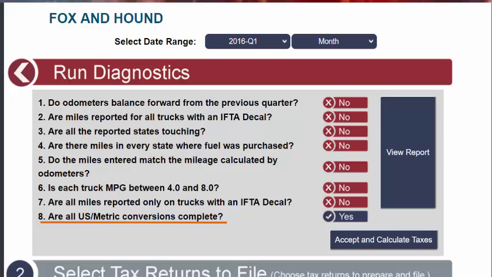And finally, are all U.S. metric conversions complete? When carriers purchase fuel outside of their base country, or if an owner-operator has a truck manufactured for operation in a foreign country, distance and fuel may be reported in a different unit of measure than the rest of the trucks on your IFTA tax return. This information has to be converted prior to preparing the tax return. This diagnostic point will attempt to highlight entries you should review prior to finishing this tax return. You can check the supplemental instructions page for more information in the Support Center if you have questions about reporting operations in a foreign country.